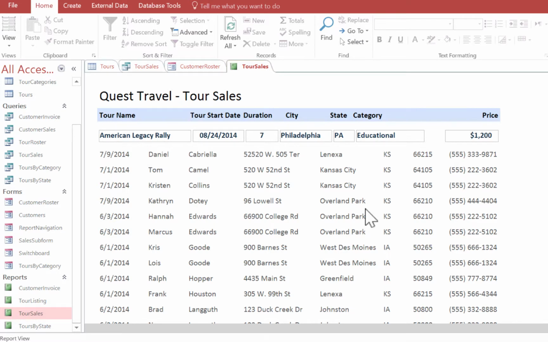Now, if I was to close this, it would prompt us on if we wanted to save, just like in any other Microsoft product. But one major difference with Access is that any edits, the changes that we made to the tour name, those are automatically saved. When we are clicking save or closing and being prompted to save, it's to save the design changes to the object.